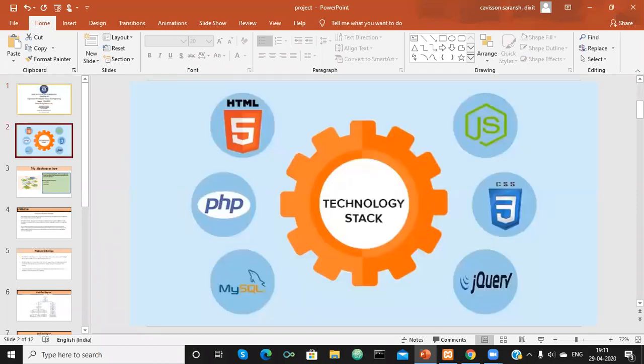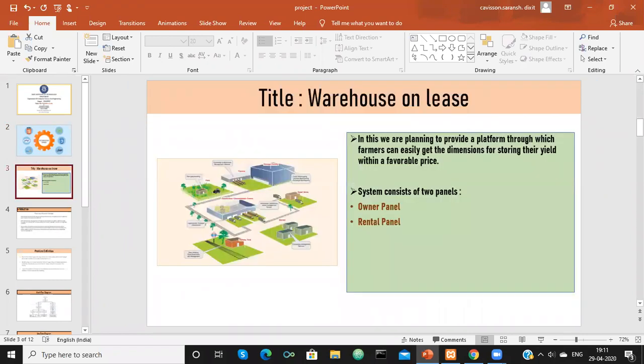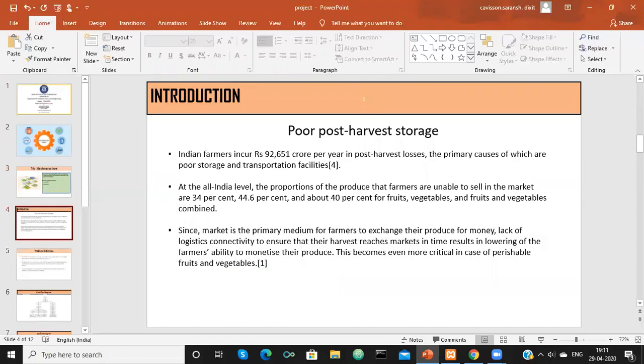This is the technology stack we have used to develop our project: HTML, CSS, JavaScript and jQuery for the front end, PHP and MySQL for the backend. Our objective of the project is to develop a platform through which farmers can easily rent warehouses for storing their yield at favorable prices.